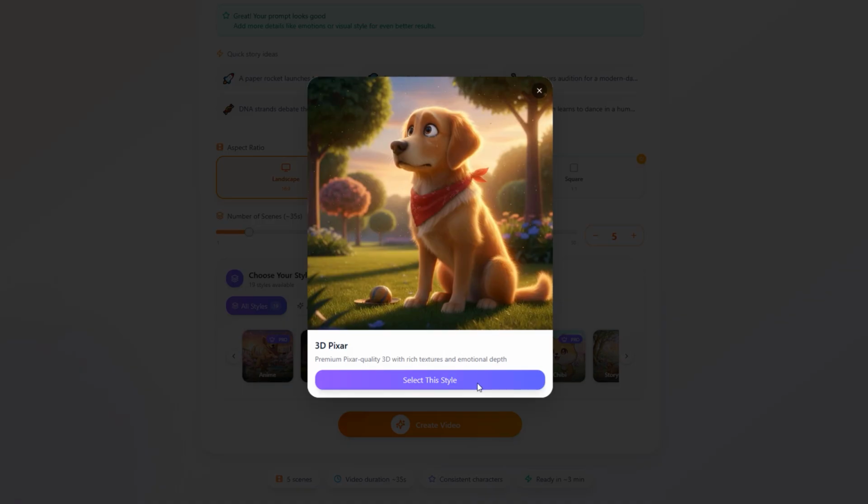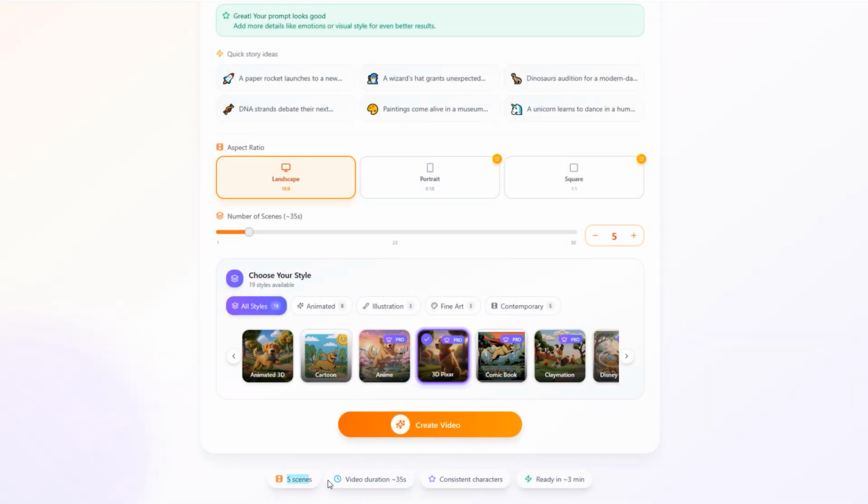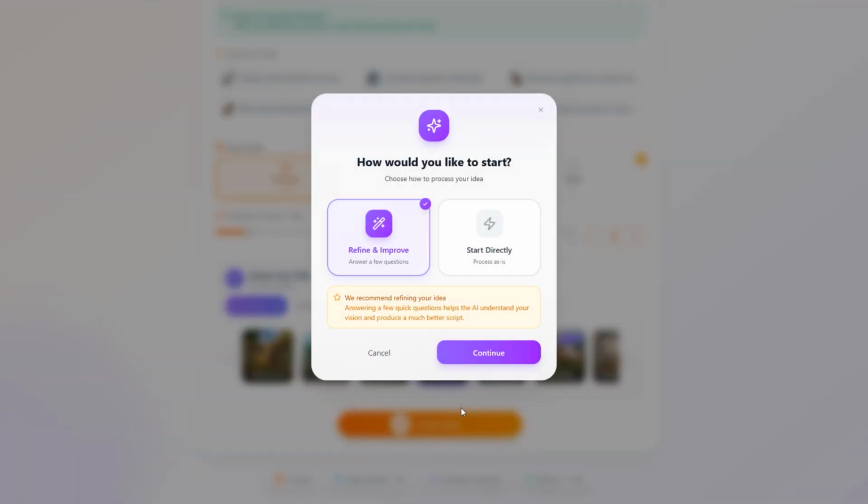And that is step 1 complete. We can see a few more details below, like the number of slides and approximate duration. But let's go ahead and proceed to the next step.